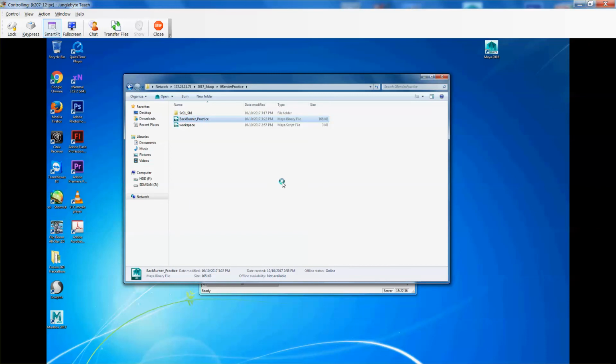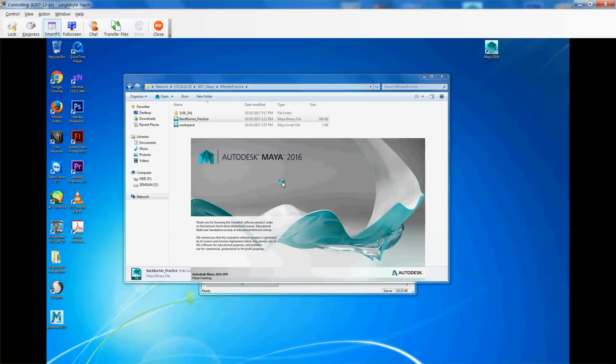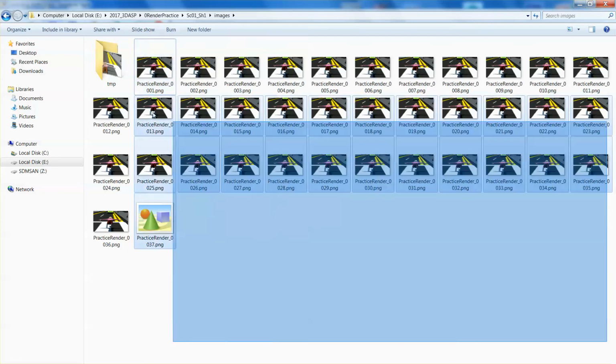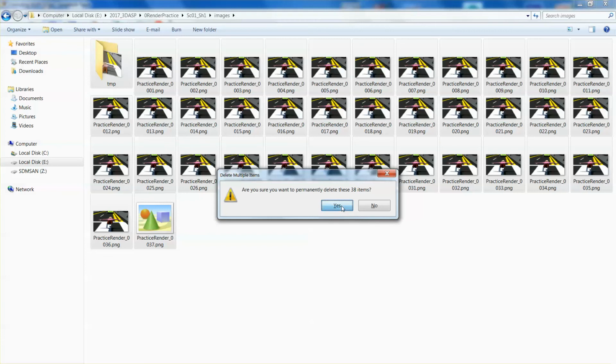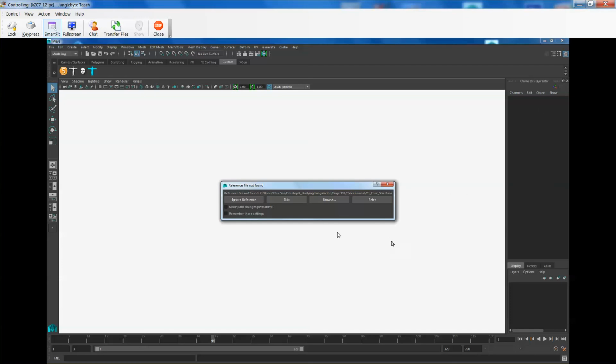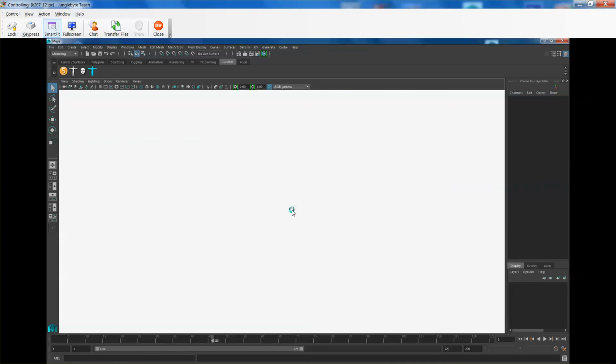Okay, so I'm reloading this on another computer. So there's a chance that I will have to re-render all this again. So I'm going to select all these files, and delete them again. Okay, I'm going to ignore these references because these are old references from the animation side. Okay, I think I know why this is not working, but let's just load it up first.